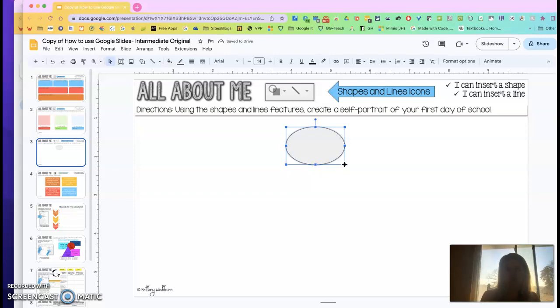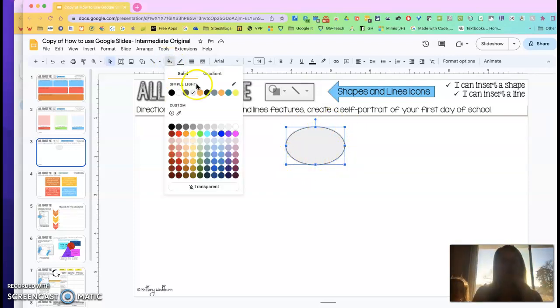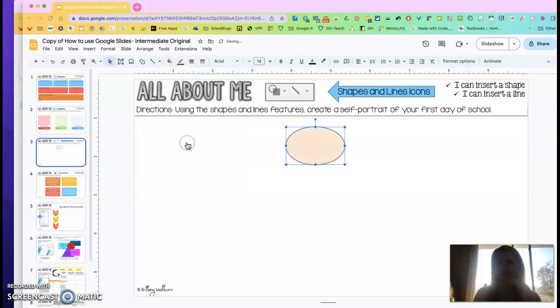Now, right now my head is gray, and that would not be the color that I want. Since I have my circle selected by having the blue box around it, I now have my paint bucket, and I can choose a color that is more like my skin color. So now it changed the circle like that.